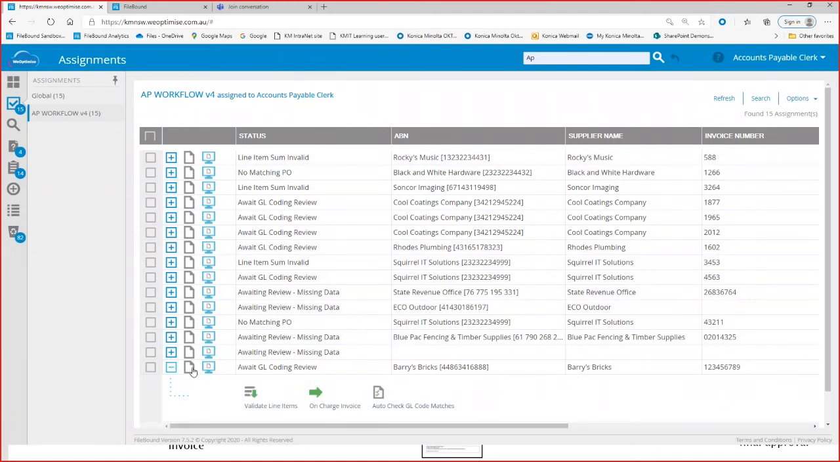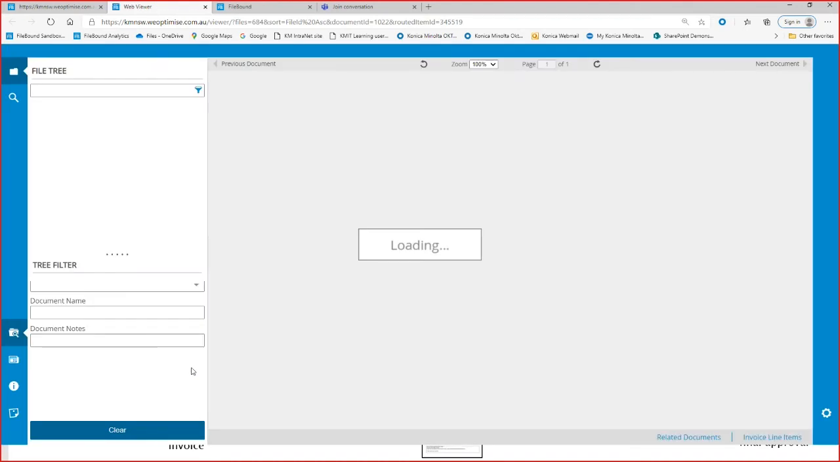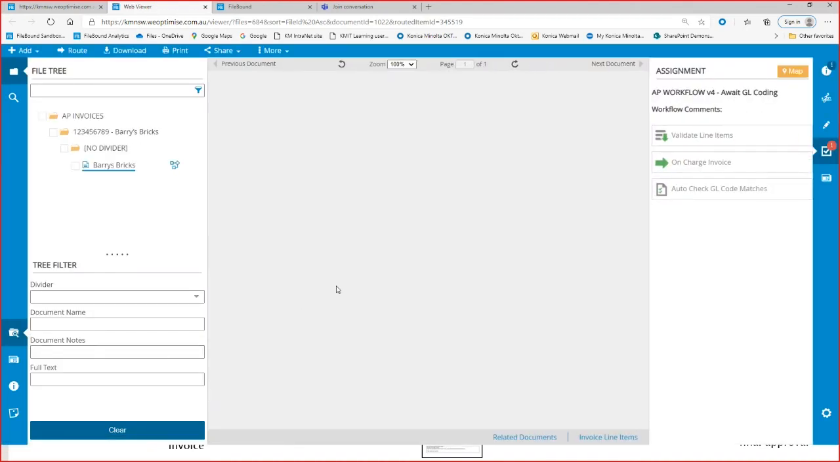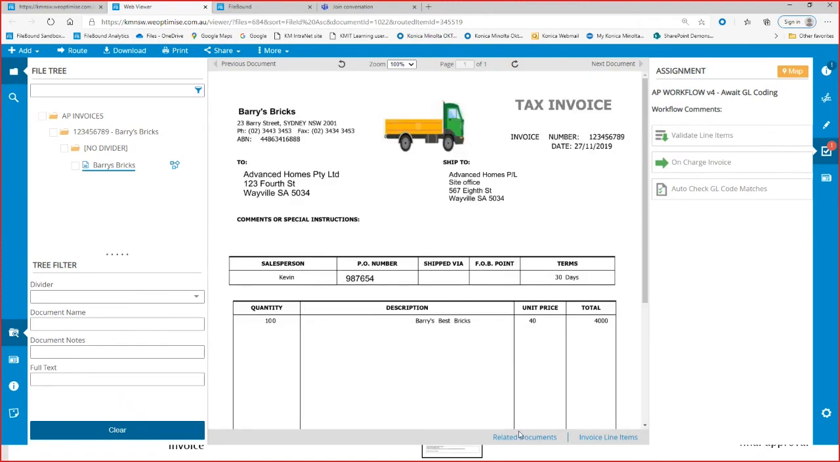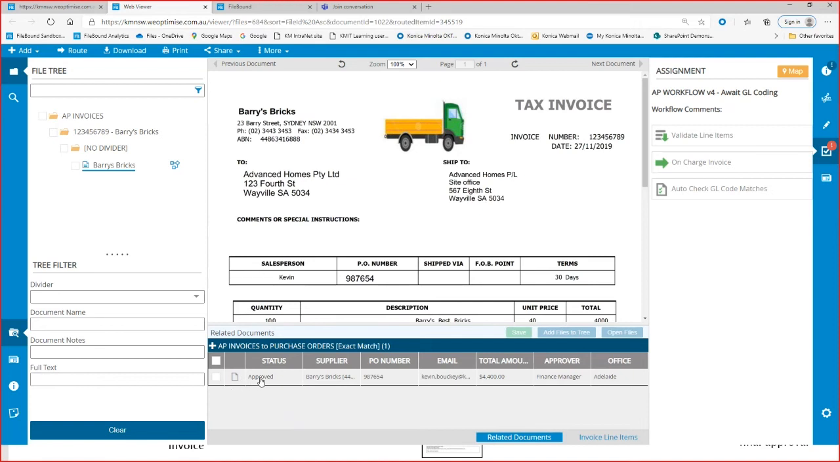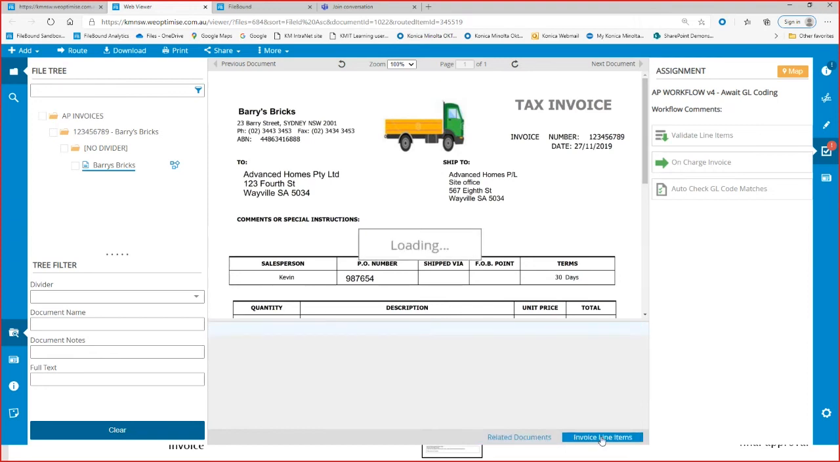So I'll do that, and I've got to say, Albert's got a magnificent job. He can literally do this from the beach on his tablet. So here's our document, and we can see what's happening there. Now we've got some other bits and pieces here. We can click on this and look at the related documents, and we can see there's our purchase order. It's been approved. I can click on that and bring it up and all that type of thing. I can look at some invoice line items here.